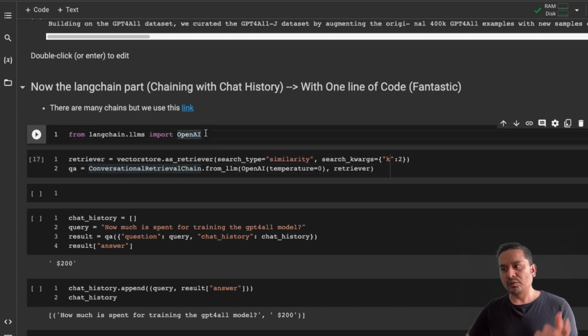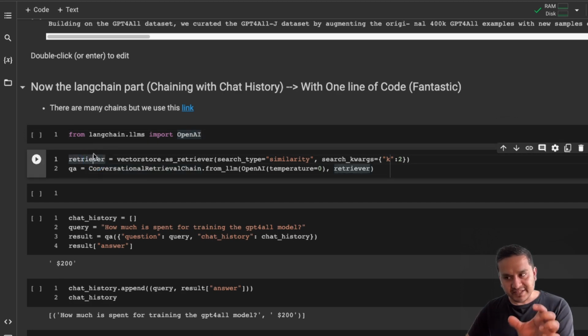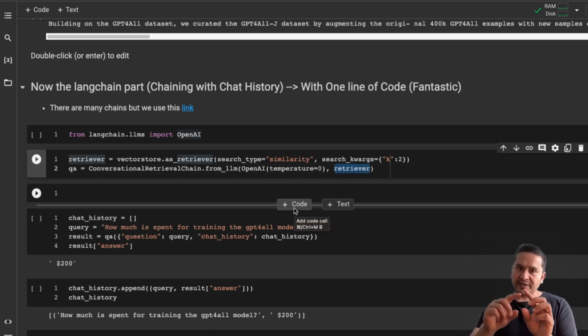Here I'm just importing the OpenAI and the retriever, right? We need to retrieve from the vector store. What we did here: vector store dot as retriever, search type similarity, and search kwargs k equals 2. QA is the question answer, and the ConversationalRetrievalChain dot from LLM, right? And we pass the OpenAI with temperature 0. You can just pass anything here, and the retriever, because this is the main part of what we are doing now.